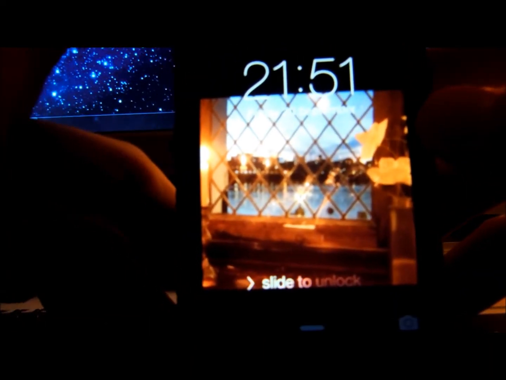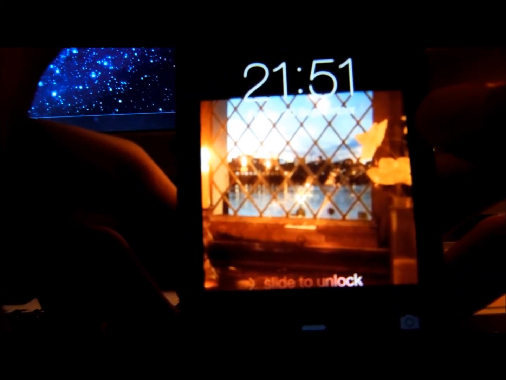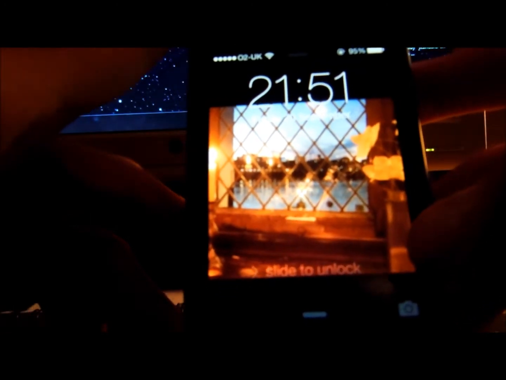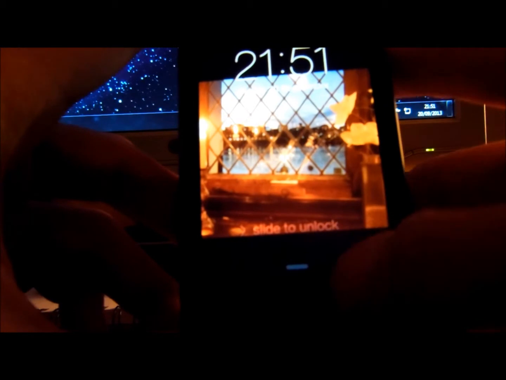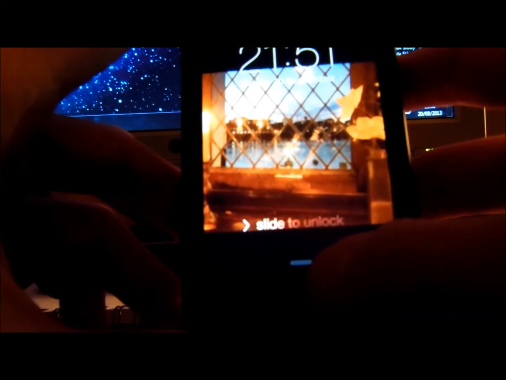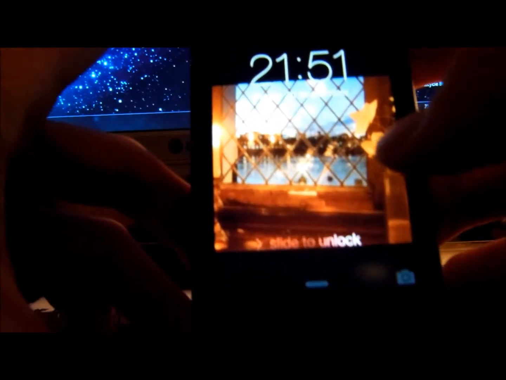Hello guys, so I'm going to show you some of the features that iOS 7 has introduced into the iPhone. Here's my iPhone 4S, and at the bottom you see a little grey line there. Okay, this is your lock screen.